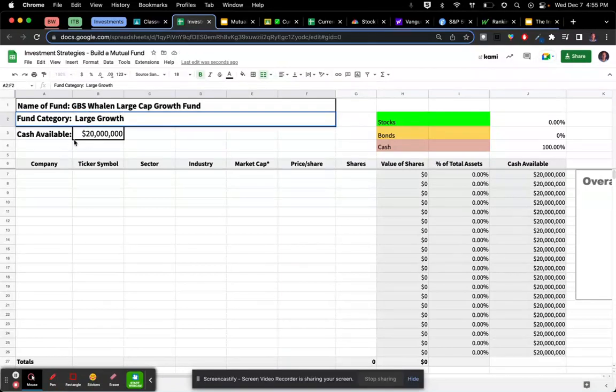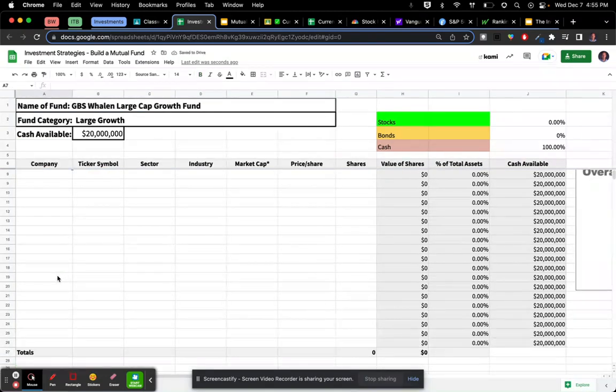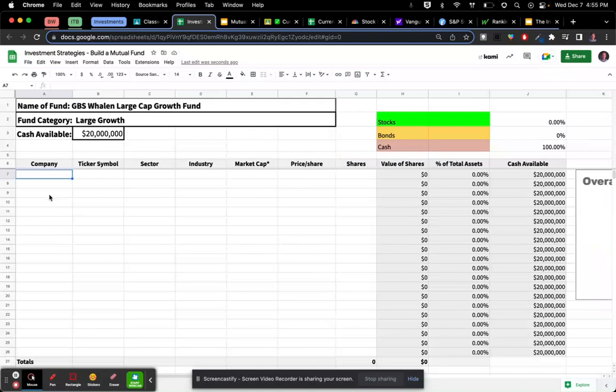Now again, I have $20 million available to spend. So I have to come up with at least 20 different individual stocks, and I need to have no more than 5% cash remaining. Okay, so I'm going to start with Nike. The company name would go there, and then I would enter the ticker symbol.